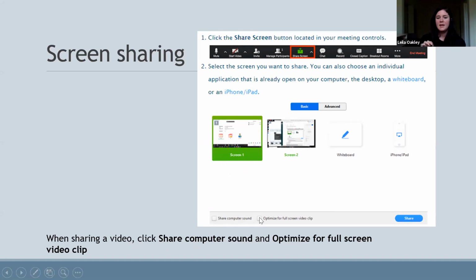And what this does is it does exactly what it says. It shares your computer sound, so they're actually hearing the sound of the video that's in the computer. And then it's doing whatever it needs to do to make sure that the full screen video clip is as clear as it can be. So you click the video, you click share computer sound, optimize for full screen, click share. The video or the YouTube page, whatever it is, will pop up for everyone on their screen. You start the video, play it all the way through, pause the video when it's done, click stop sharing, and you're back at the Zoom home screen with all of the faces.